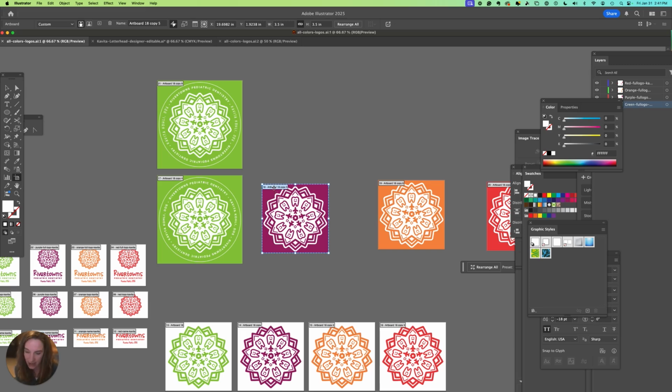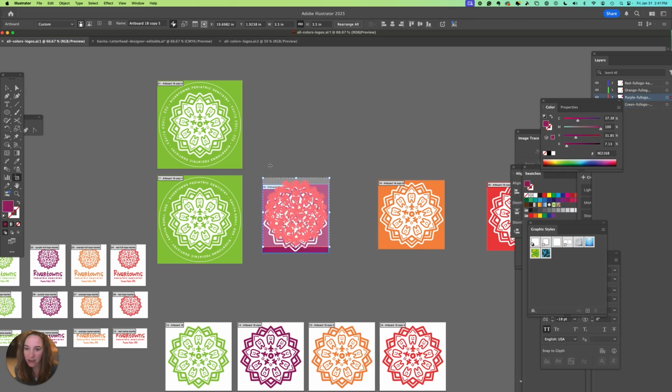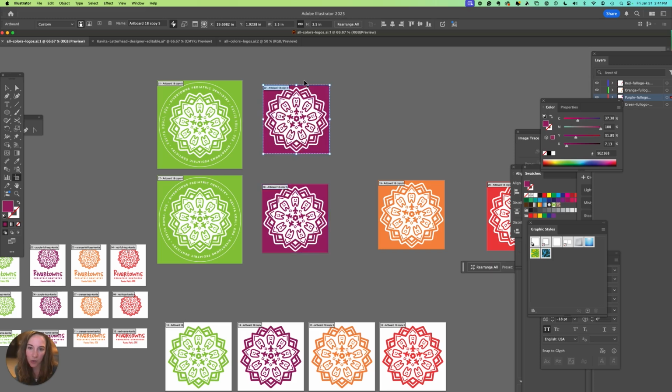On a Mac, I hold down Command, and I can grab my artboard and make a second one. All right. So it is 3.5 inches and it is constrained. So if I would change it to 3.75 here, it will change it to 3.75 there as well.